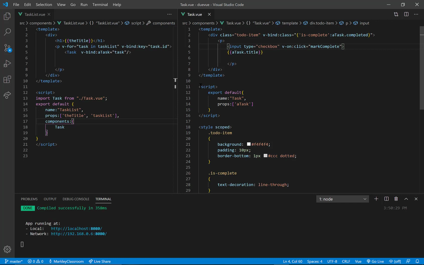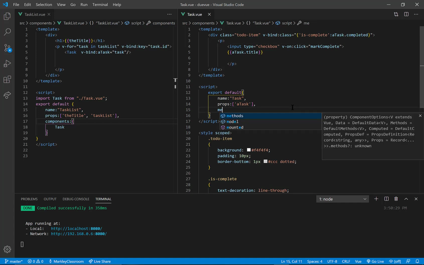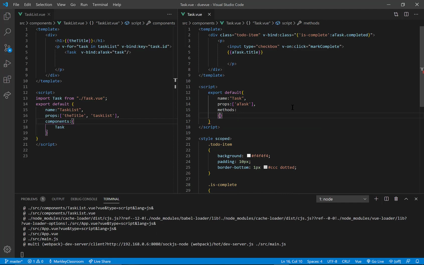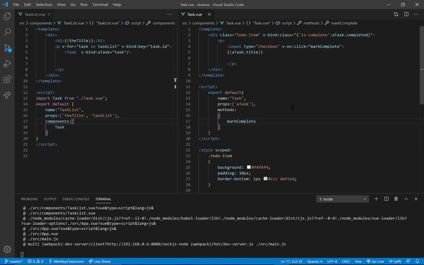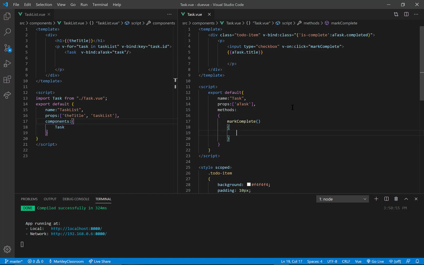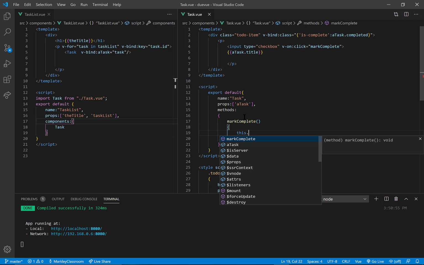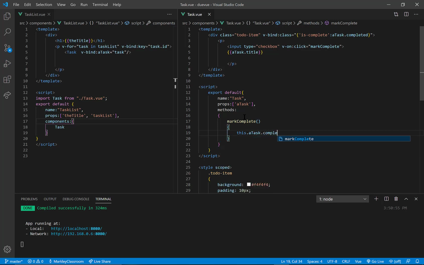And so we'll come down into our default object, and we're going to export some methods. Exporting our methods is an object, a collection of methods, which makes sense. And so we need to create that method, and since we've already talked about the fact that each of these components is a single instance of that task object, we can refer to it with this a task dot completed.